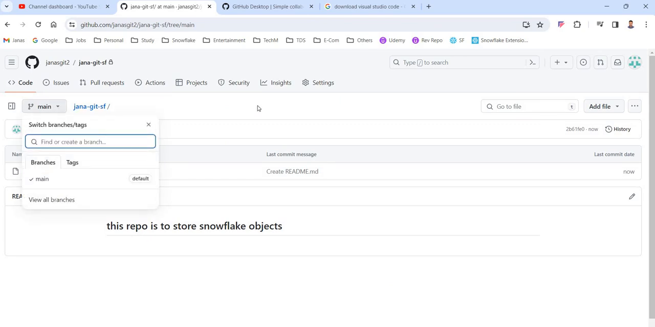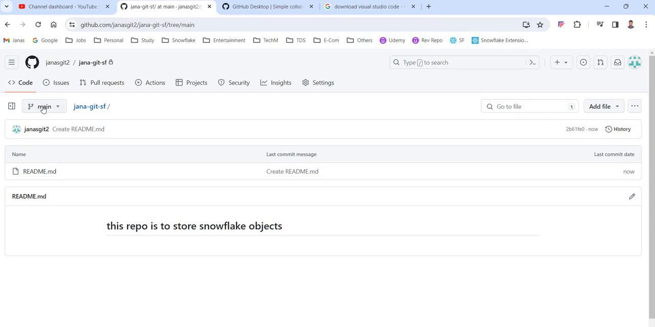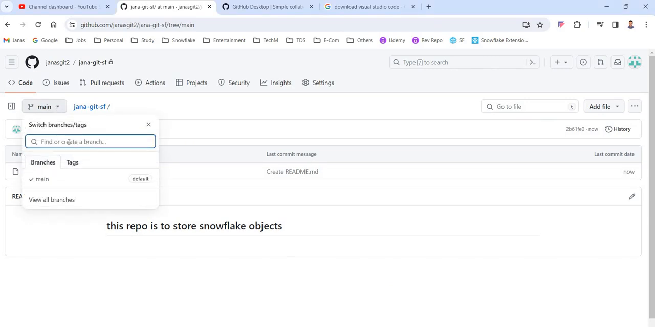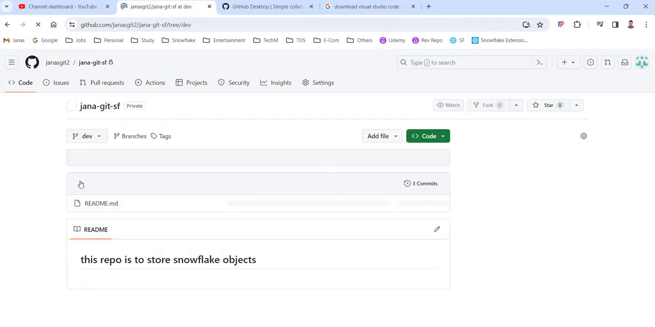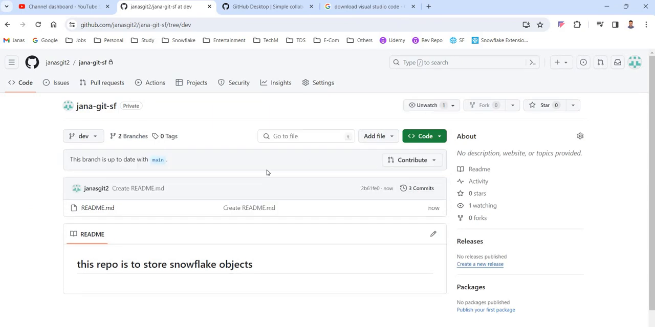So how to create a branch from this main? Just go here and type your branch name here, dev. It will show an option like create branch dev from main. Just click on that. Okay, that's it. Your dev branch has been created. Now you can check in all your code into the dev branch, and later you can check into the main branch.